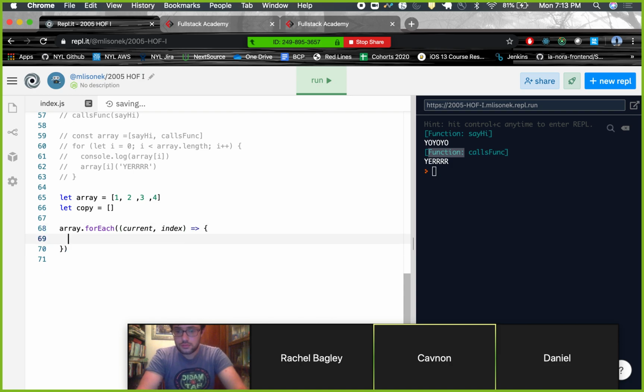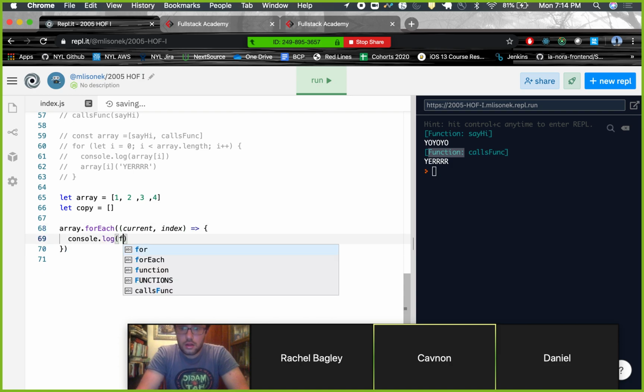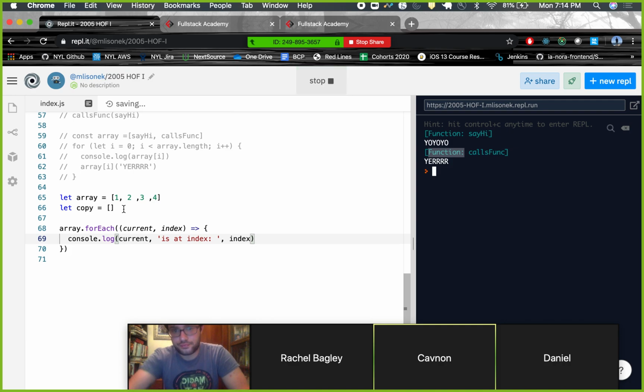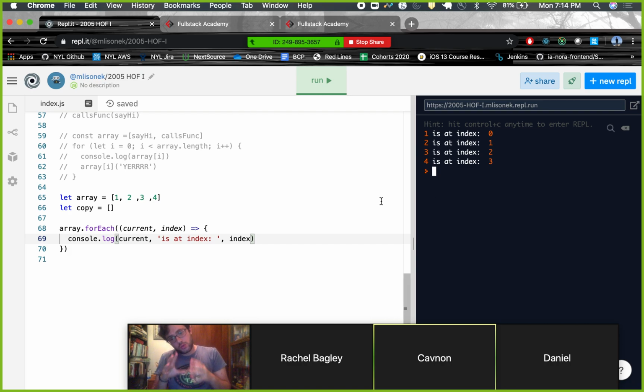Well, I'll show you. Console.log current is at index, right? And as you can see, 1 is at index 0, 2 is at index 1, and so on. What forEach actually does is it loops through the array you're calling it off of automatically. It takes each element that's there and its index, and throws it into the function that you're writing. So the function that I wrote is just console.logging that current element and that current index, right?